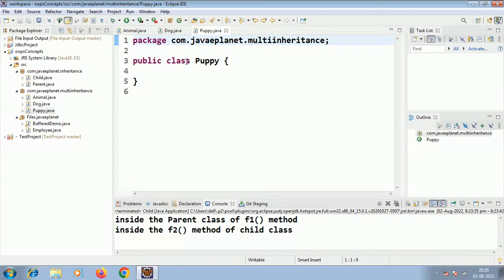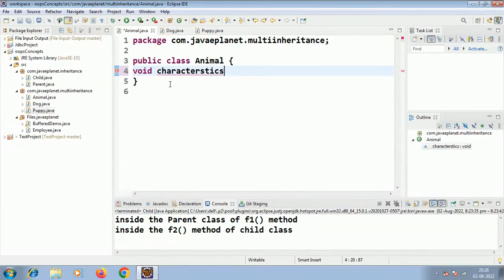See here, now we are discussing multi-level inheritance. Animal is the parent class. Inside the Animal class, I am taking one void method, void taste. Sorry, I will take another method, void characteristics. Inside that, System.out.